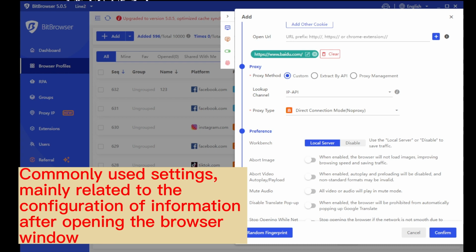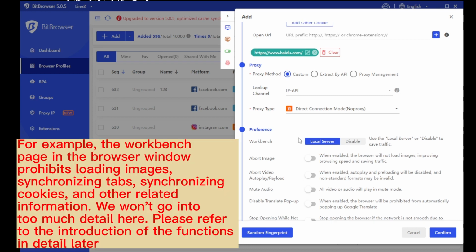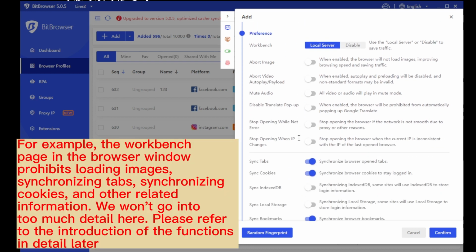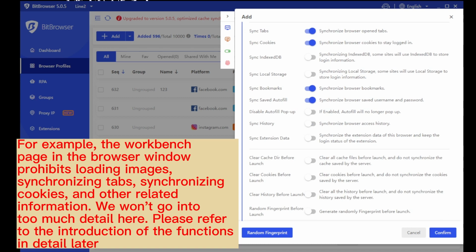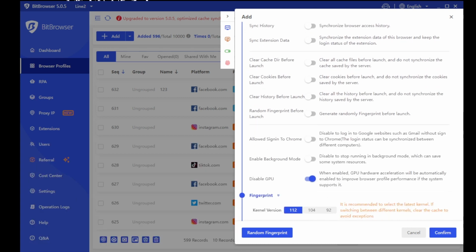Commonly used settings, mainly related to the configuration of information after opening the browser window. For example, the workbench page in the browser window prohibits loading images, synchronizing tabs, synchronizing cookies, and other related information. We won't go into too much detail here. Please refer to the introduction of the functions in detail later.